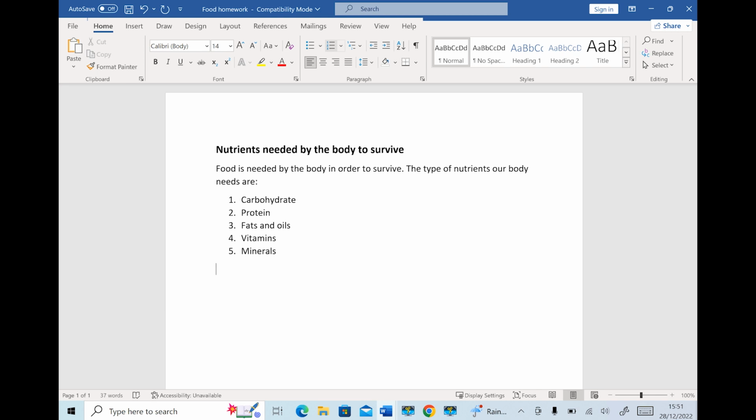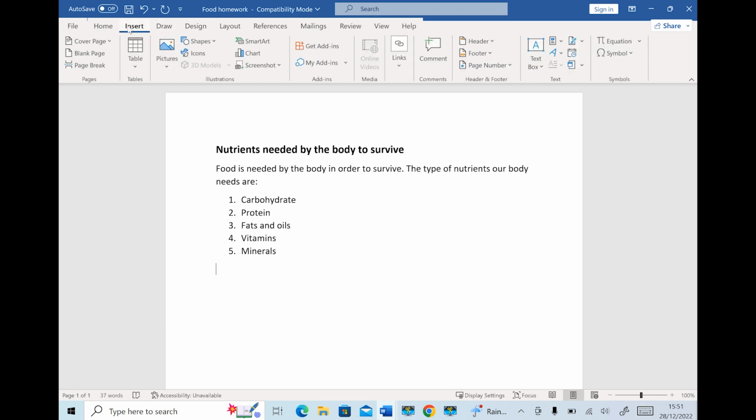Okay. So if I want to insert a table, I can go to my Insert tab up here, and then I get the option of inserting a table right underneath. Now, I want a table with 3 columns, because I've got to talk about the nutrient. That's one. I've got to talk about examples of foods and include pictures or graphics. That's number 2. And I've got to talk about the benefits of these nutrients. That's number 3.